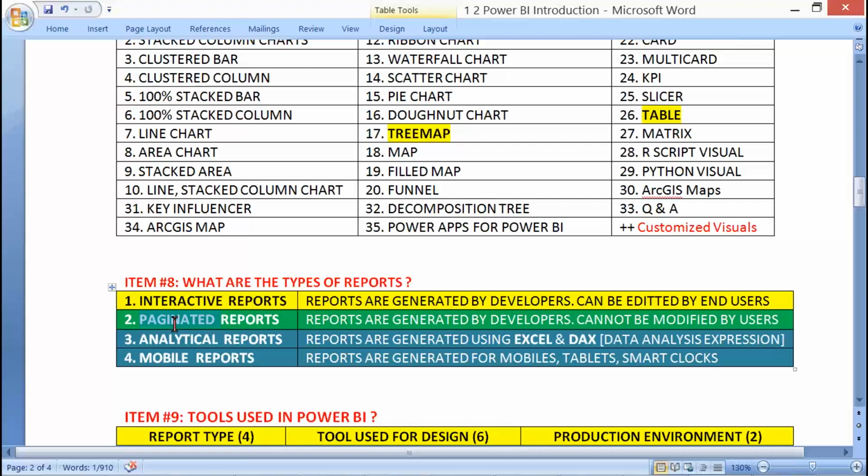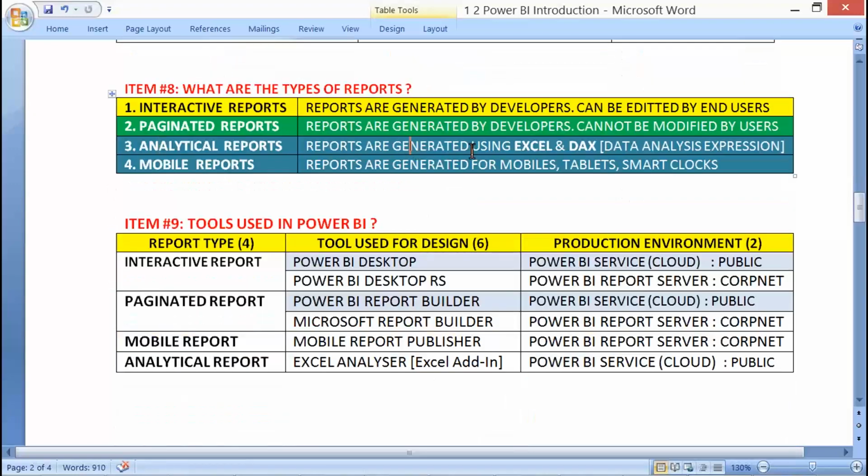Nothing to click. Then we are going to practice analytical reports generated by Excel and DAX. And we are going to practice mobile reports generated for mobiles, tablets, smart clocks, etc. Various tools in Power BI. Yes, the main reason for me stressing on these report types, first two report types for last couple of minutes, is to understand the tools we need to learn in Power BI technology.